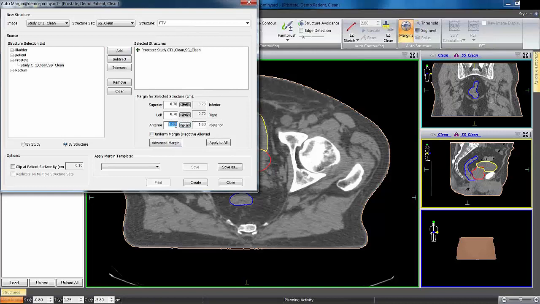Down here we'll break it. Maybe we'll put 0.7 on the anterior and 0.5 posteriorly. No, that won't do it. Much better. There we go. All right, so create. Now we have a PTV that we can work off of, and I've quickly contoured my prostate structures. From here, I can move right into planning.